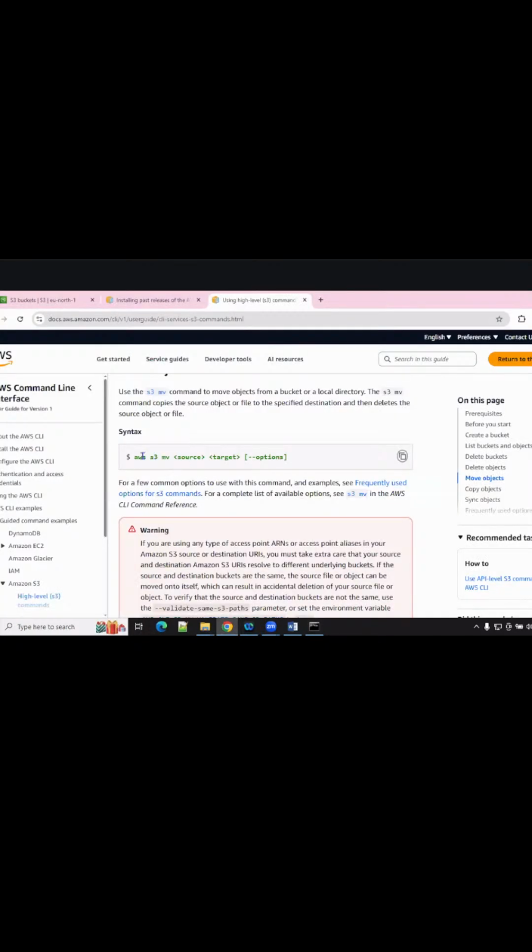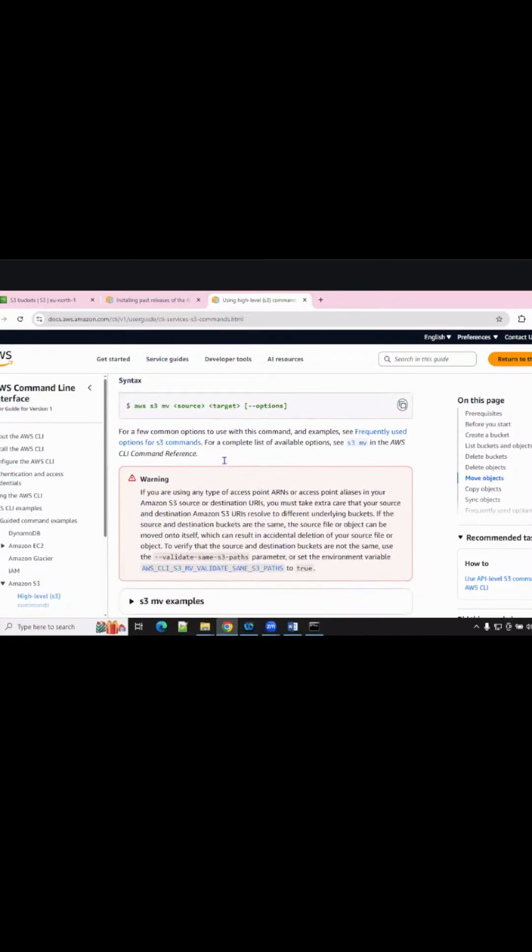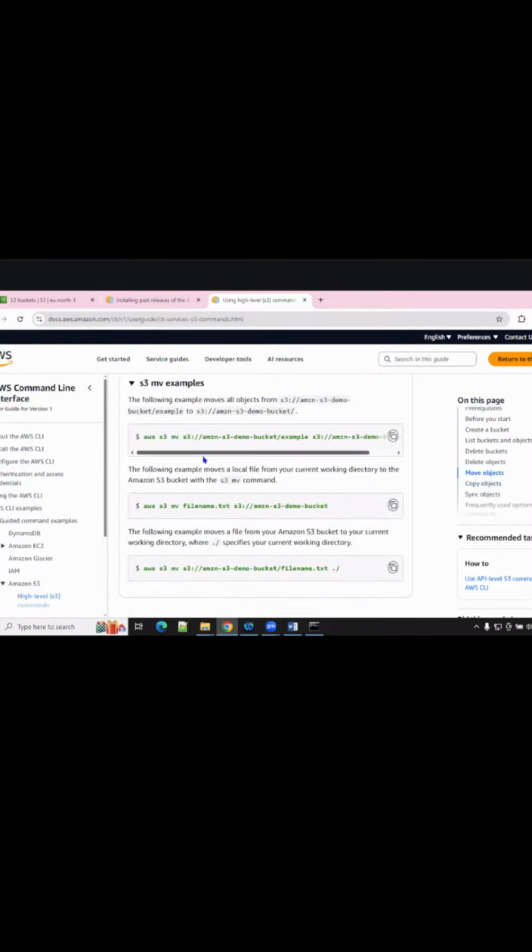So got it, guys? Let's see here. This is the syntax: aws s3 mv, the source file, and the destination, our target bucket. Here is an example. If you want, you can move from one bucket to another bucket also, it's not a problem. So this is one bucket's object, and we are trying to move it into another bucket. Clear, guys? What I am doing is trying to move this file into one bucket. This is the syntax I'm using now.